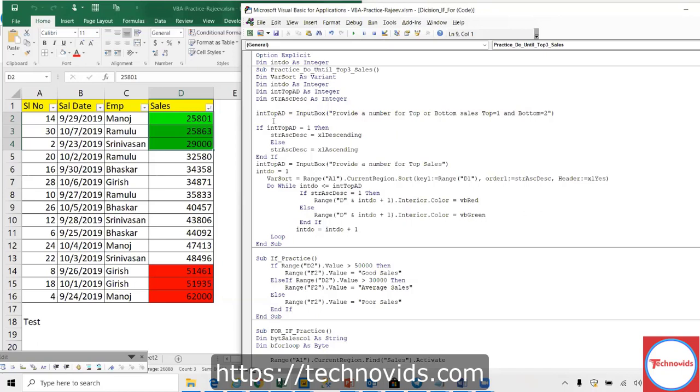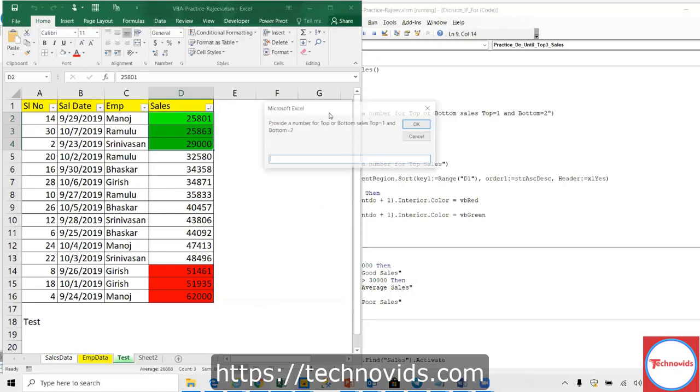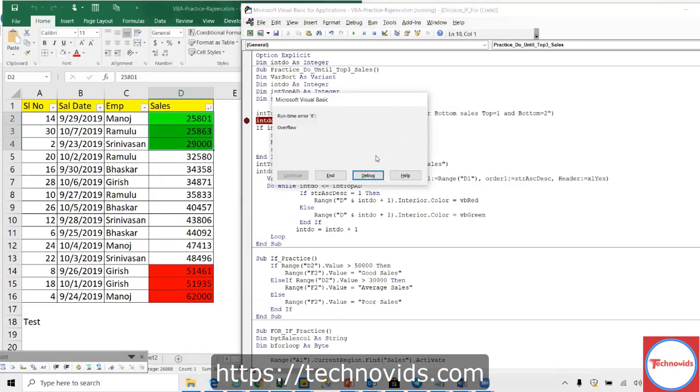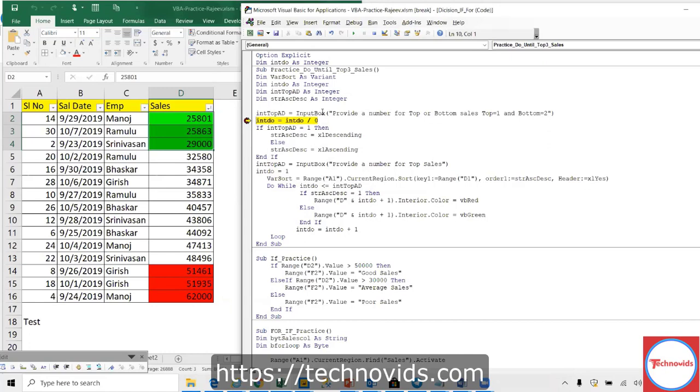Another type of runtime error is probably this one. If I do this, integer 2 is equal to integer 2 divided by 0. So if I do this, it is asking me for input. Let me give some input. As soon as I do this, we get an overflow error. This is another type, and again this is called a runtime error. While running only, it's getting this.